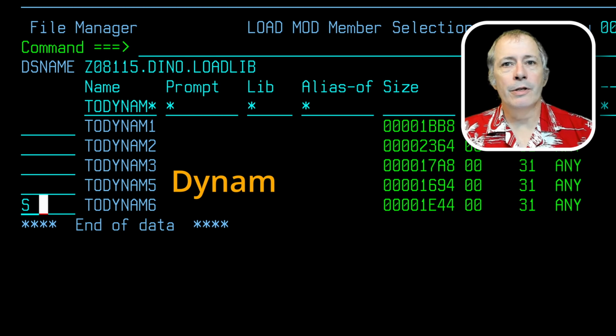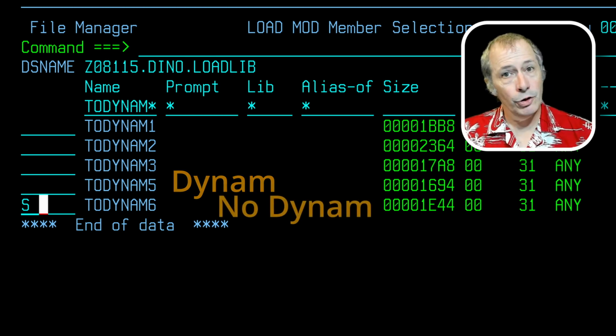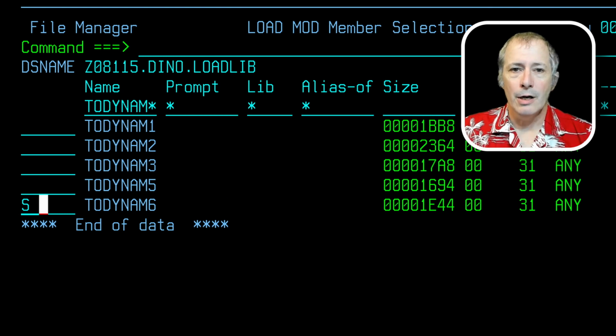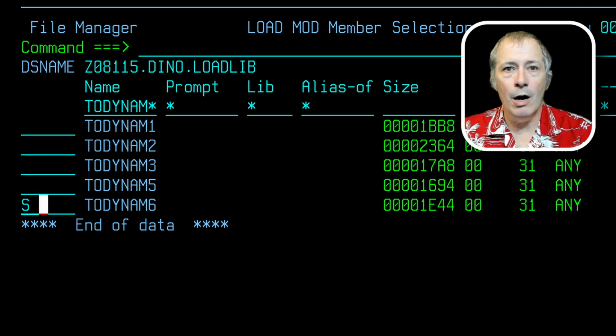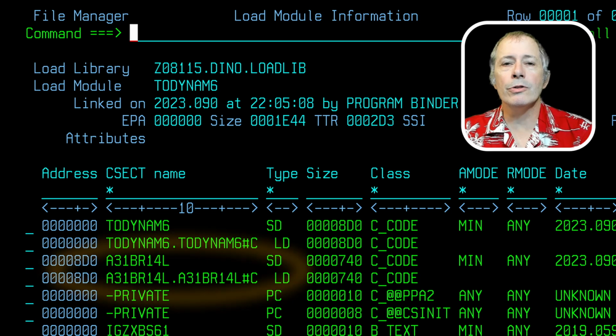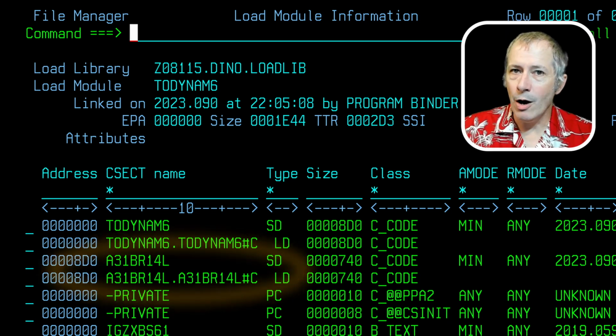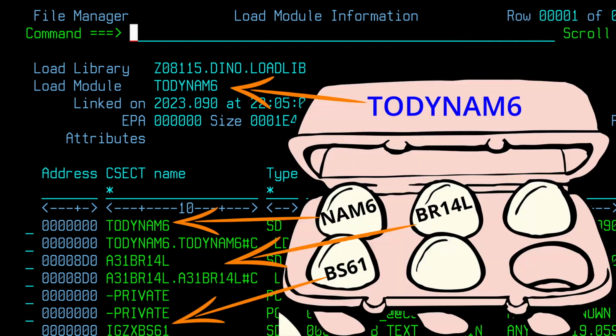Program 5 uses DYNAM, and Program 6 uses no DYNAM. Place an S beside Program 6. I want to look at the program compiled with no DYNAM first. A31BR14L jumps out. A31BR14L is part of 2DYNAM6.